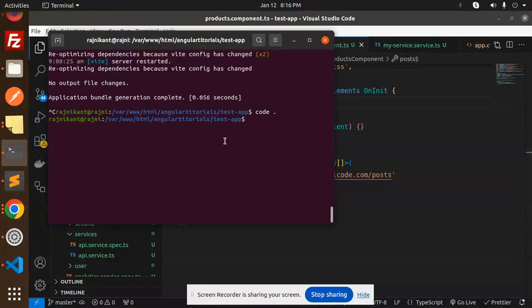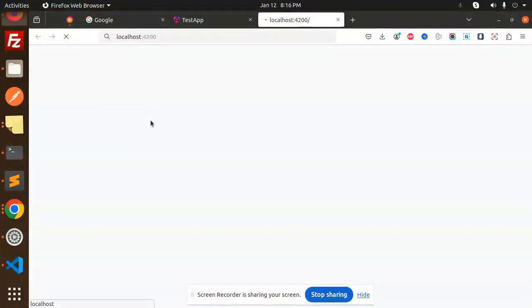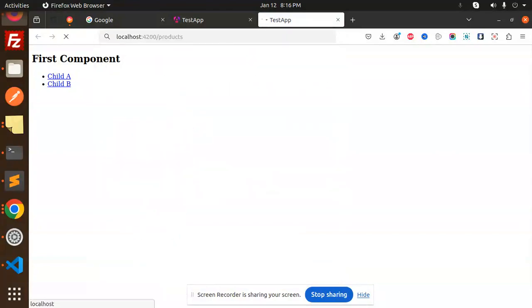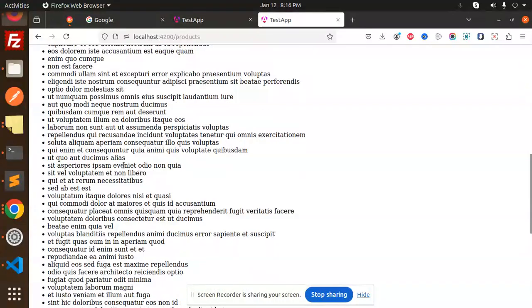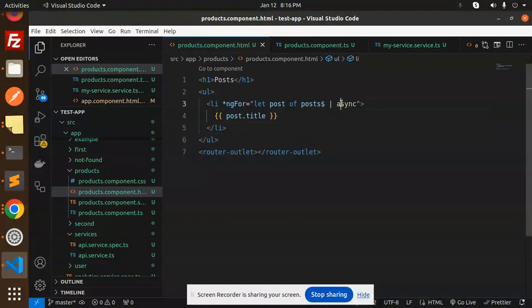Let's run the project with ng serve, and here we go with our URL. Let's open the link and we go with our products. So here you can see that it renders, right? And here we have the template with async pipe. Okay, so this is how it works.